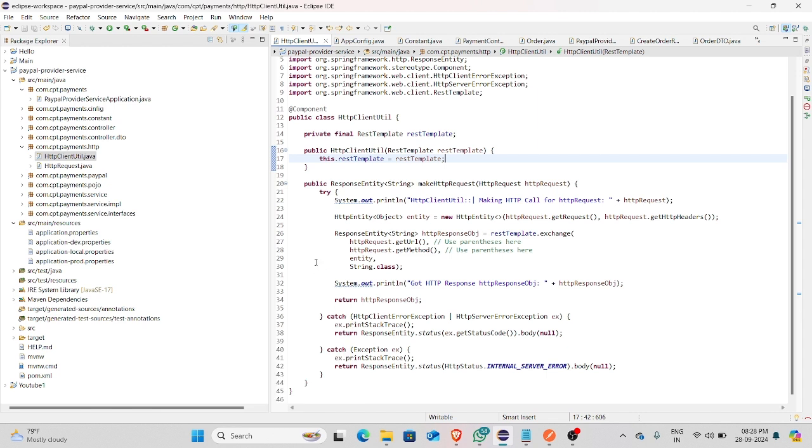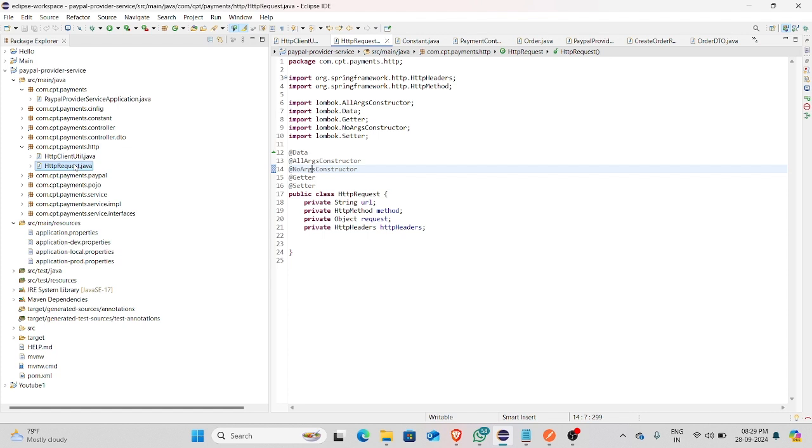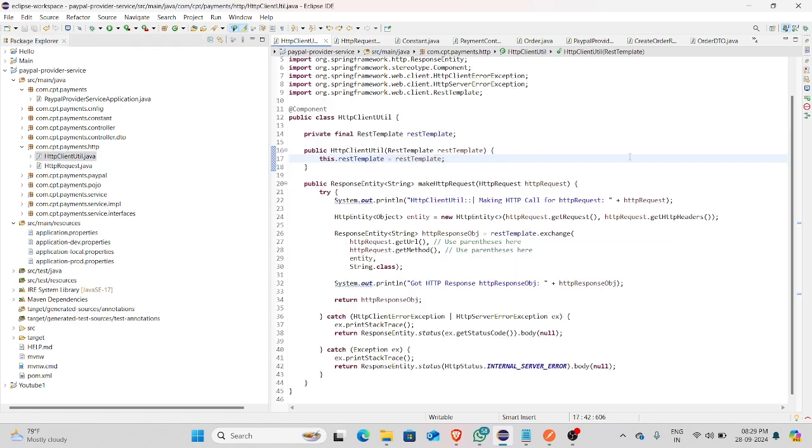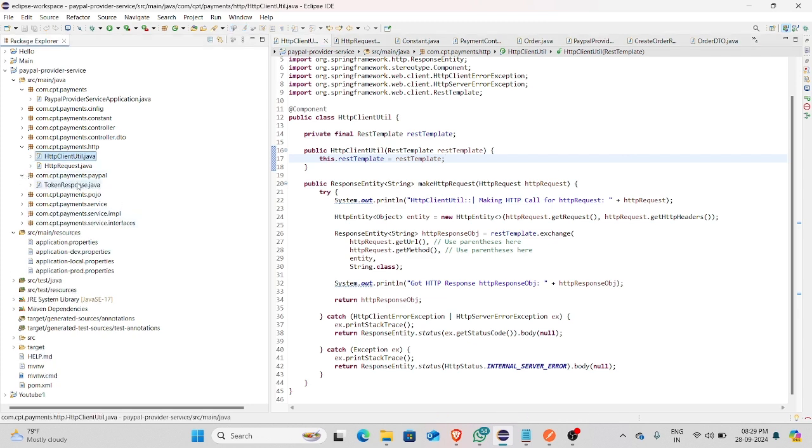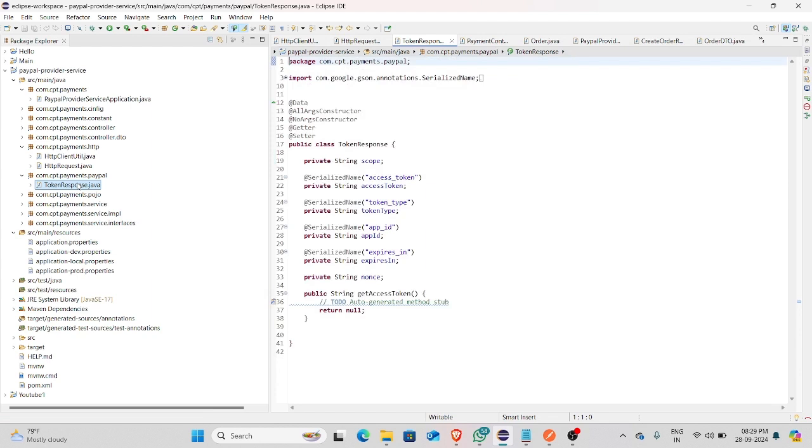As you can see here, I created a try-catch block and I am handling the exceptions. This is because our request can fail, and some unexpected answers can also come from outside. If that happens and our system fails, then what happens? So because of that I made this payments.http package. This is also the same thing: the URL, the method, the request, and the headers, which I used when I create a token. I used both of these classes. Now we can go to the payments.paypal package.